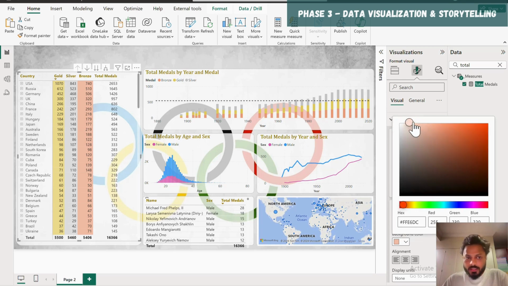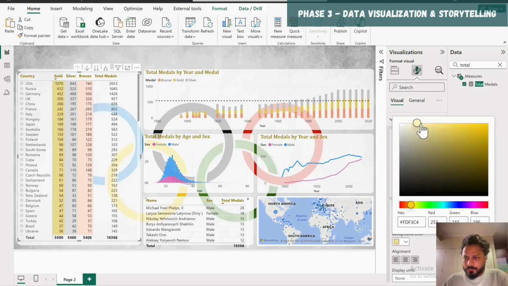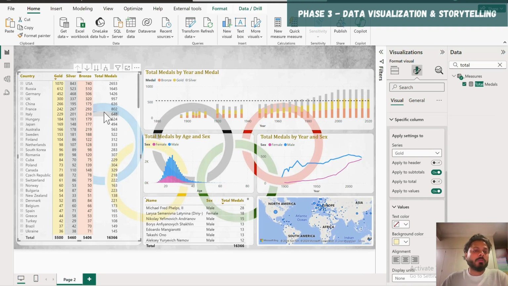So I want to make it slightly lighter on the bronze, and on the gold I want to make it even lighter. So it depends, you want to make it a very colorful dashboard, or you want to keep it simple. It's your choice, right? So again, you have to play around with colors. I don't like a lot of colors, it should be very simple.